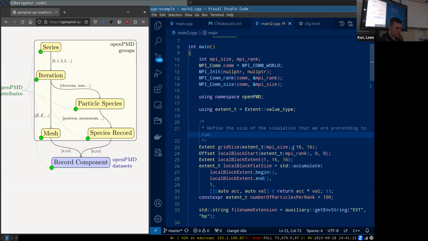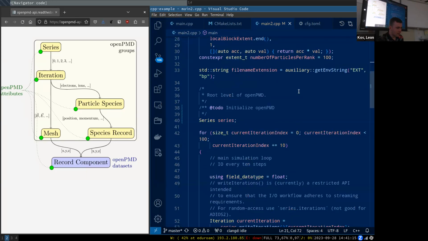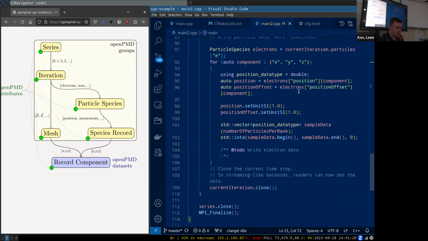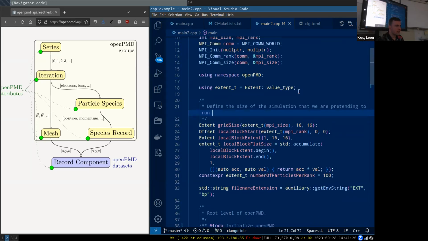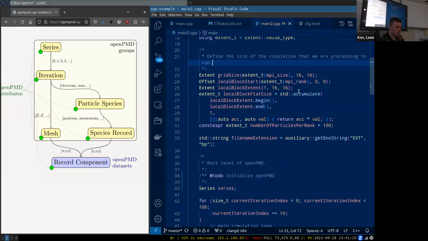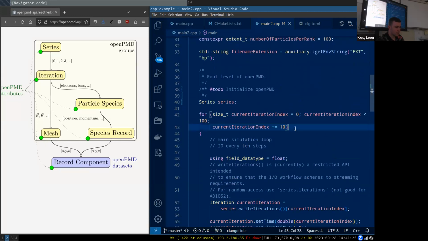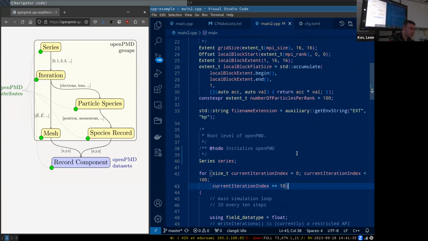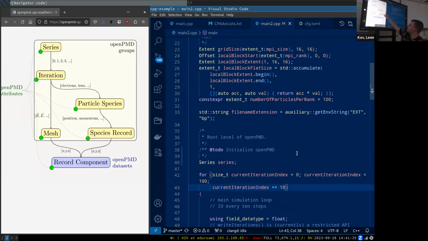So currently C++. This is just one loop now that pretends to be a simulation. So I'm just doing 100 time steps, and each 10th time step I pretend writing an output. So the root level of openPMD, as we see here on the left-hand side, is series.